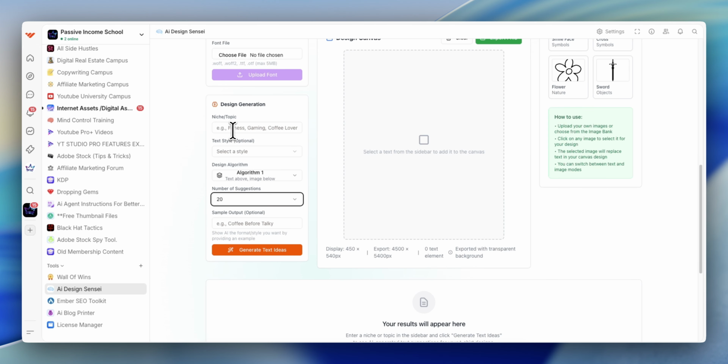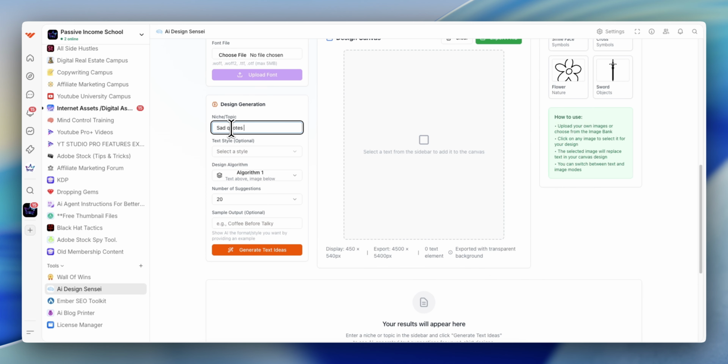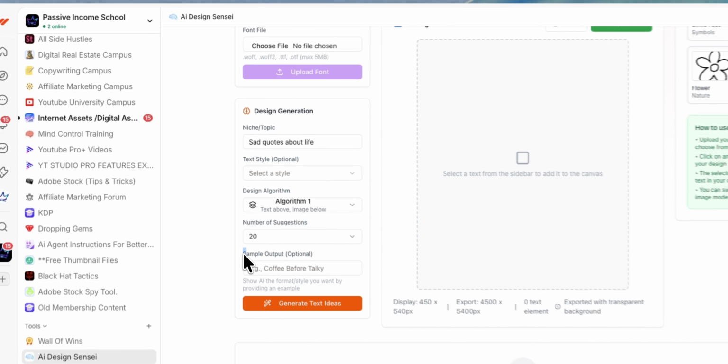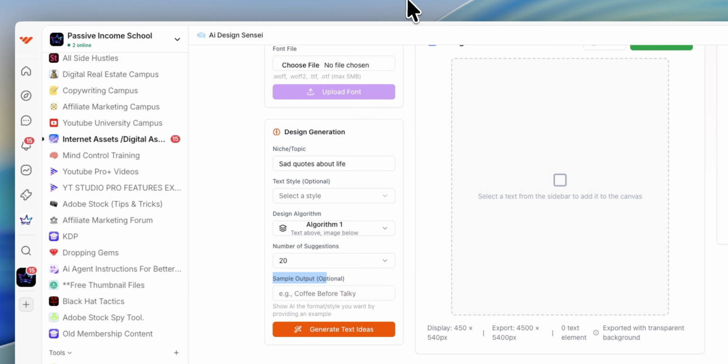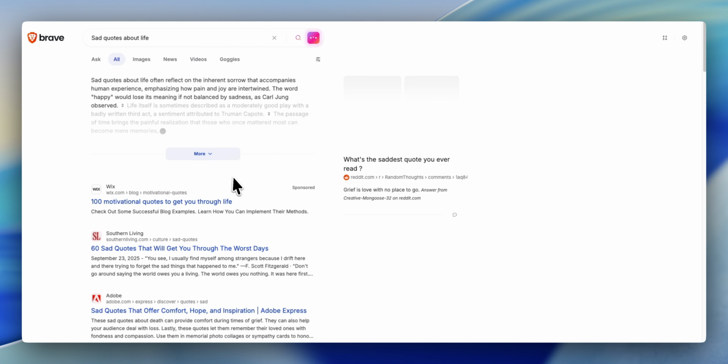And it's time for me to pick a topic. My topic is going to be sad quotes about life. Just like that, sad quotes about life. I'm going to leave that the way it is, and I'm going to give the AI an example. You can see here a sample output, an example of that. So I'm just going to copy this and paste it here, okay? I'm going to search for it and paste it here.